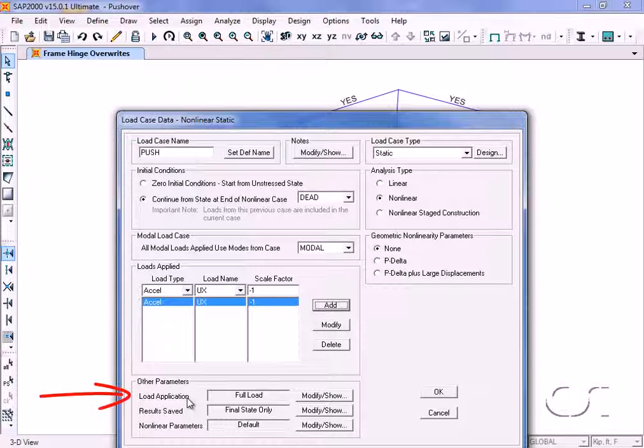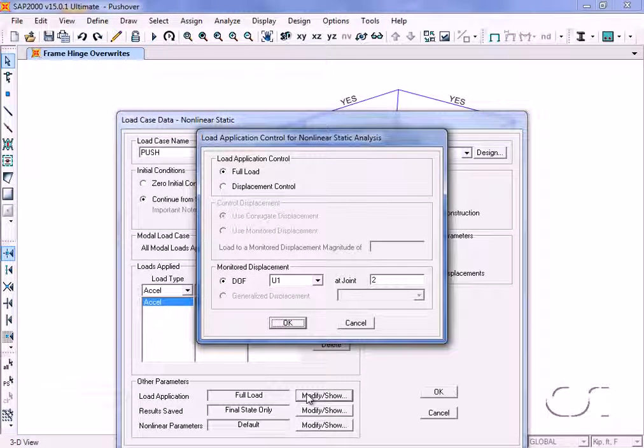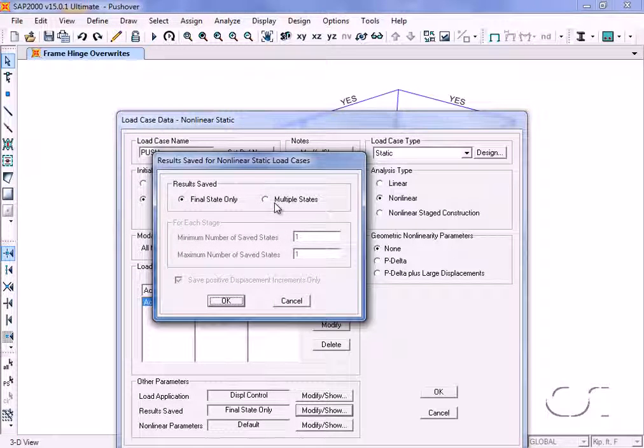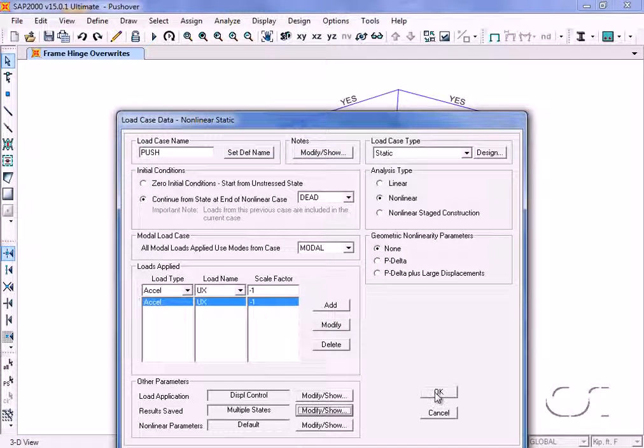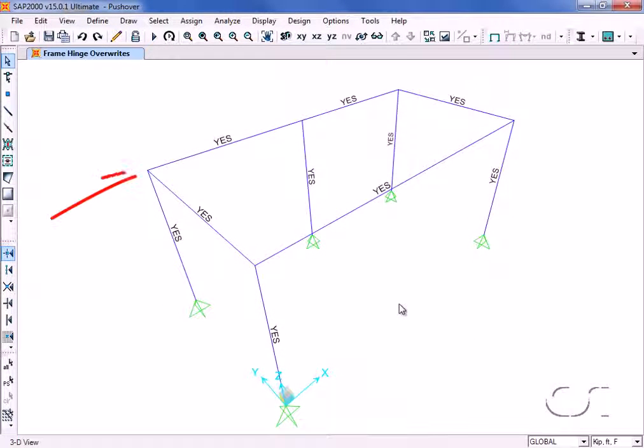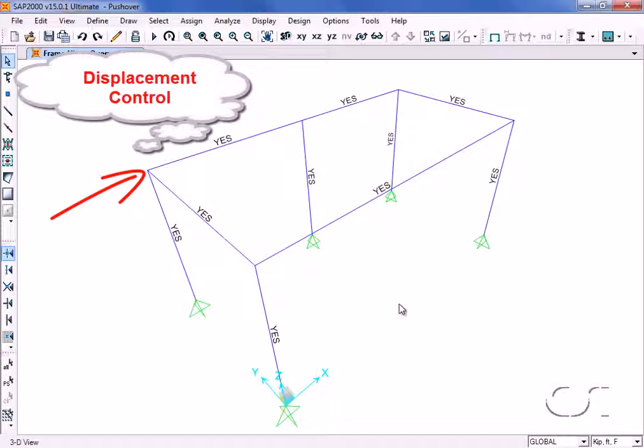Under Load Application, we will select Displacement Control and we'll push to a displacement of 1 foot at joint 4. We will also save the analysis at multiple states. Joint 4 is located here. This is our displacement control point.